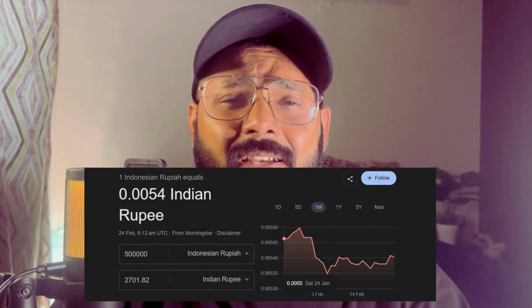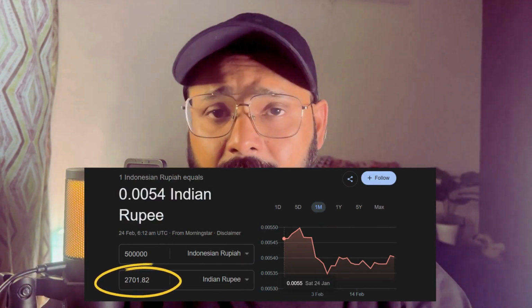The Indonesian Tourist e-visa fee is just 5 lakhs. What? 5 lakhs? Yes, 5 lakhs Indonesian rupiah. If you convert that to INR, it's just 2,700 to 2,800, depending on the current exchange rate. The payment is done online via international credit or debit card.